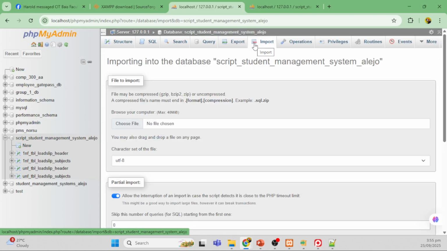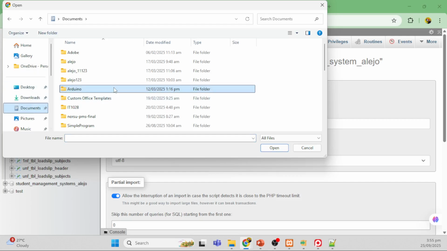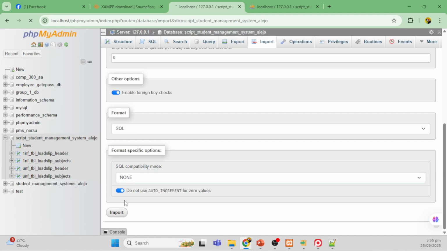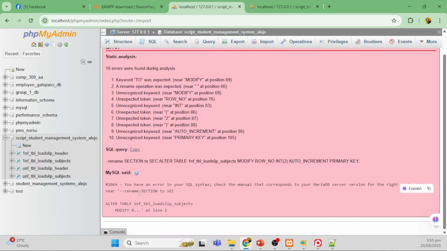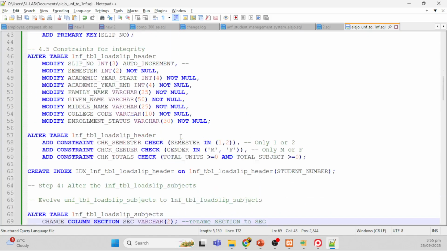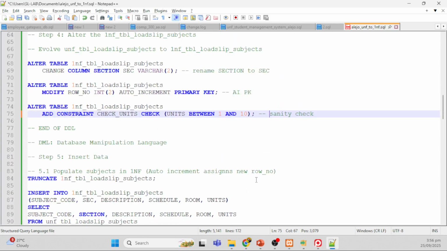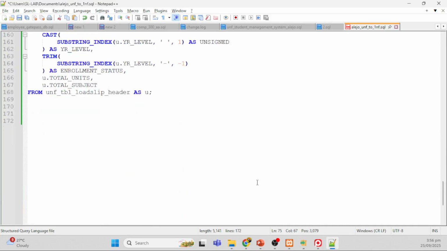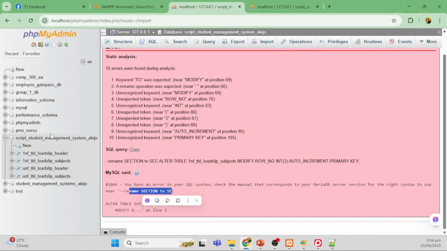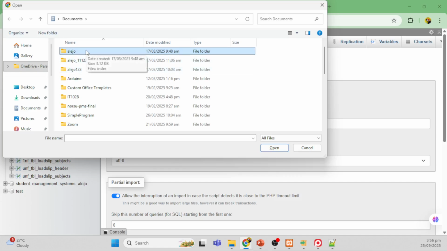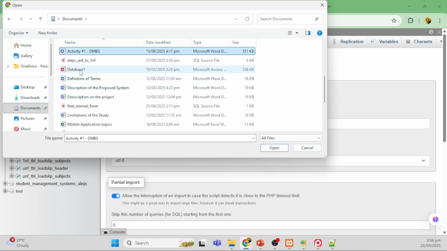Let us import again and choose the file that we have, no, that's two, that's Alejo, and import. Section. You have rename, you have an error near rename section to sec. Okay, I think this one makes the error. Yes, this one. You have to make it a space. That makes the error, and also this one. So double check our comment because that one is also making an error. So save that one. Make sure that it's saved, and going back to our database, import and Alejo. So where is it? Documents, Alejo. Okay, then import.